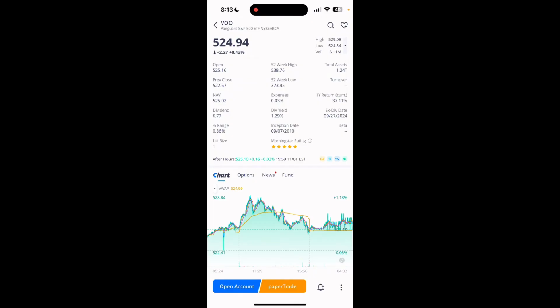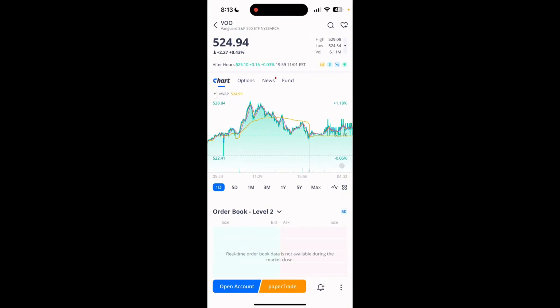Before buying, review the ETF's details. Look at things like expense ratio, historical performance, and dividend yields. Once you are ready to buy, click on Trade. You will have different order types to choose from, such as market order and limit order. After selecting your order type, specify the number of shares or dollar amount you want to invest. Confirm the order details and then hit Buy.